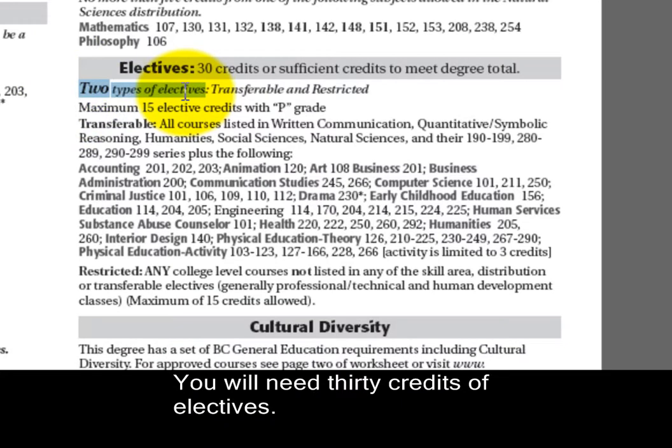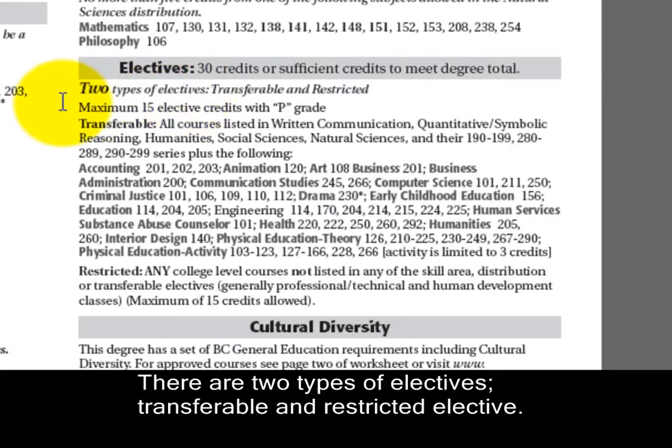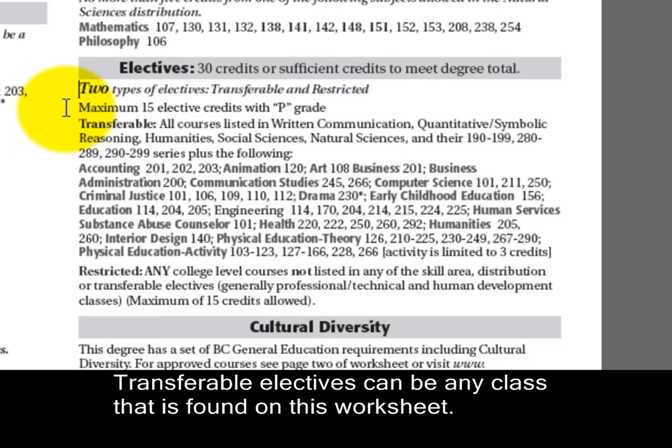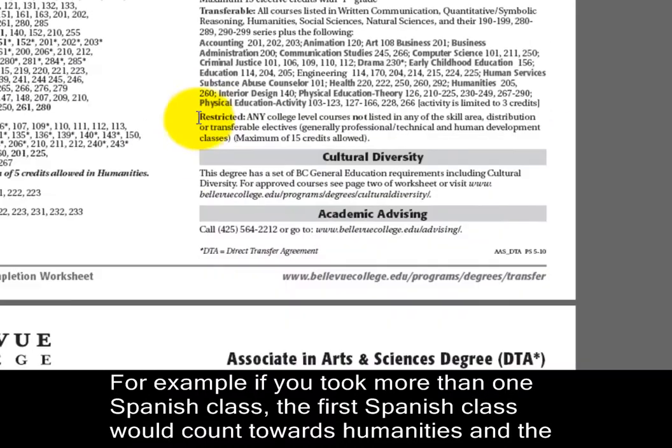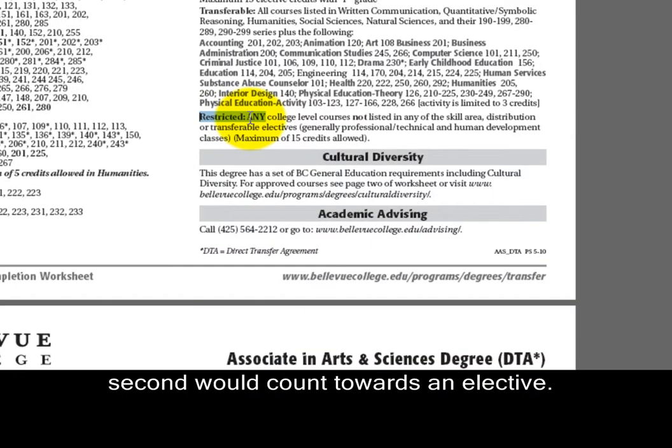You will need 30 credits of electives. There are 2 types of electives: transferable and restricted electives. Transferable electives can be any class that is found on the worksheet. For example, if you took more than 1 Spanish class, the first Spanish class would count towards humanities, while the second would count towards an elective.